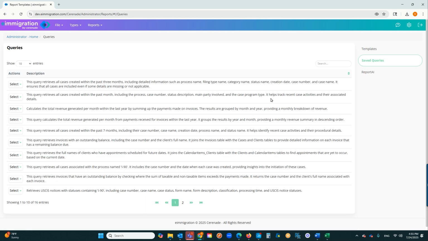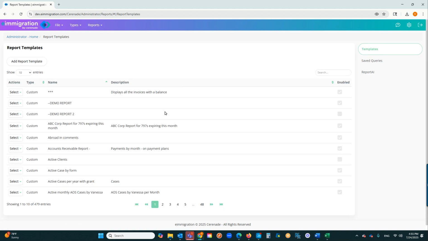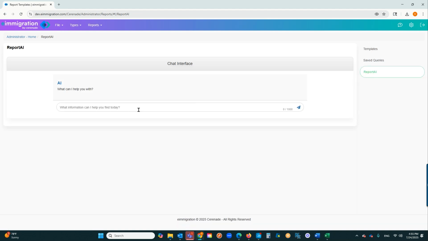Now, a couple notes regarding the report AI. You must be signed up to the custom reports optional module. Even though you might not be building reports as you typically would, the ability to come in here and type out a query for a report, you still must be signed up to custom reports to be able to do so.